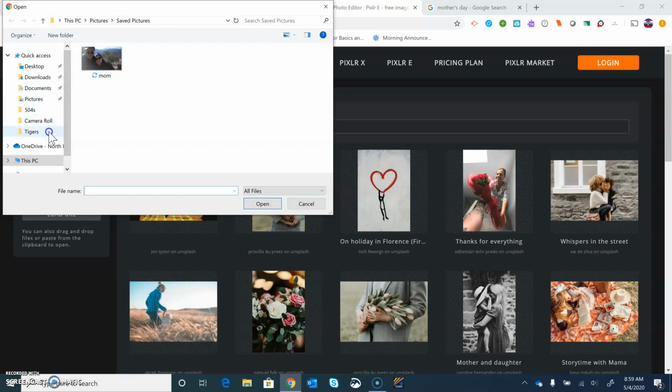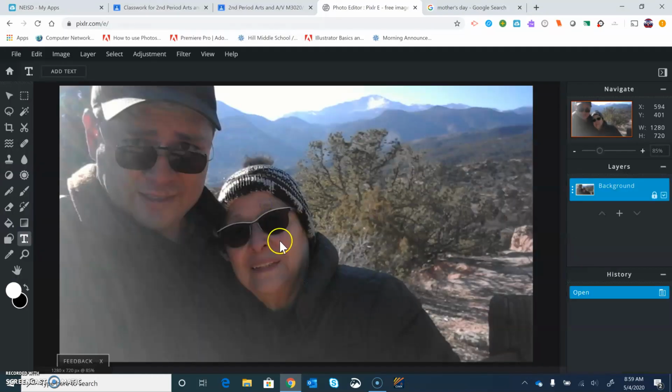I'm going to click on this one since it's in my Pictures folder right here. I'm going to open it up. It's just a JPEG of me and my mom when we went hiking in Colorado Springs in Garden of the Gods. And I can go ahead and adjust the color saturation and the brightness and the contrast. You could see it's a little bit too bright right here with the colors. So I can use those techniques to adjust that.